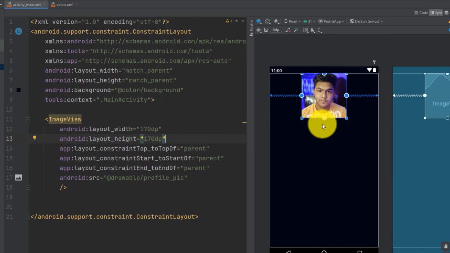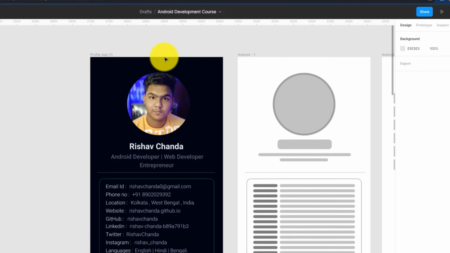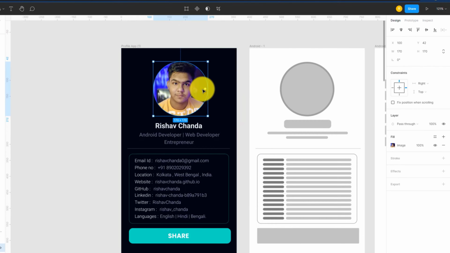I want the image to come down a little bit from the top, like in the design, where the image is a little bit down. So how to do that? We will give a margin, and to understand how much spacing is given there, we will do the same. Just click on the image in the Figma file, and then go to Inspect on the right hand side. Click on Inspect.